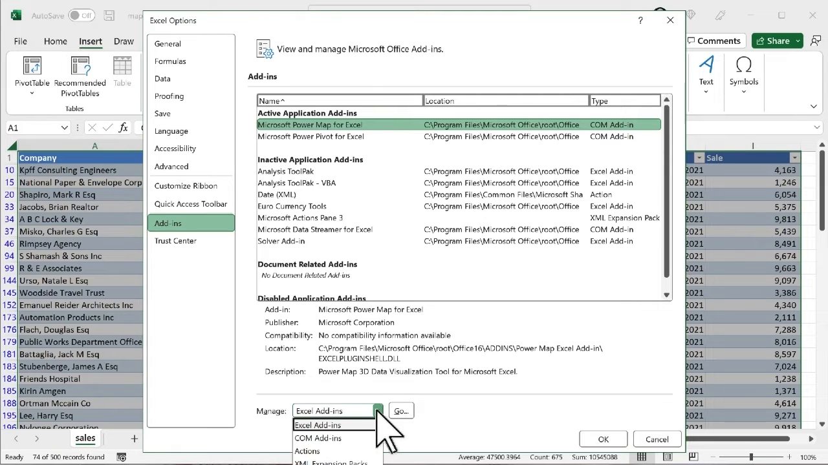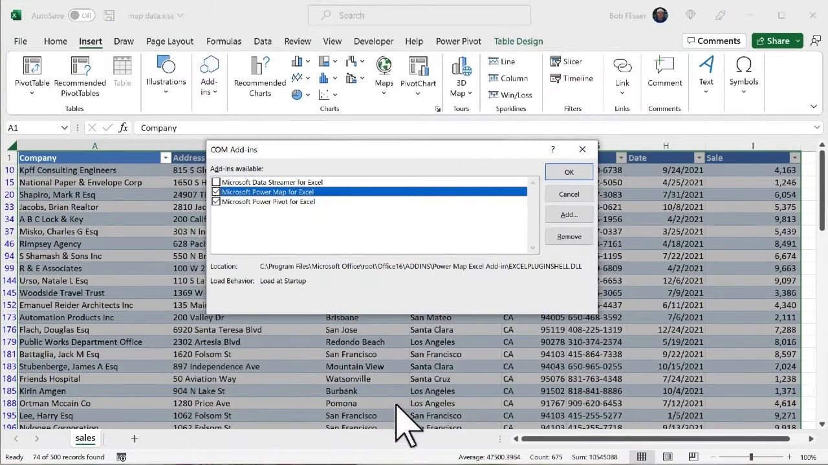You want to click that drop-down and choose COM Add-ins. COM is the component object model. You don't have to really worry about that. Click Go. And there it shows add-ins available, and you want to make sure to enable Microsoft Power Map.